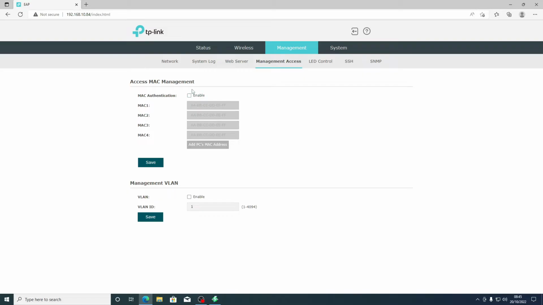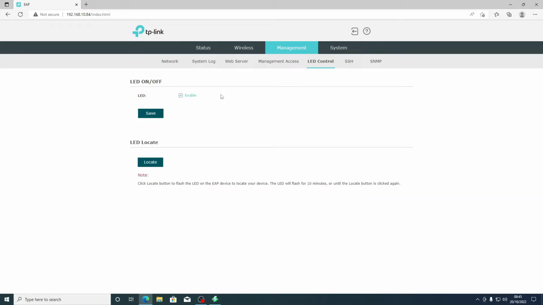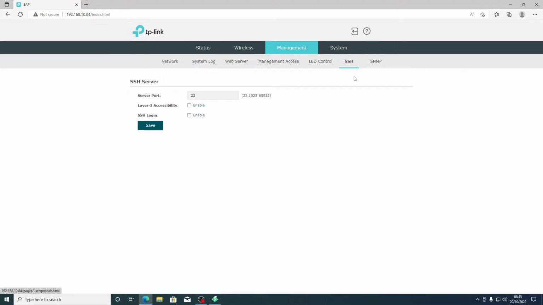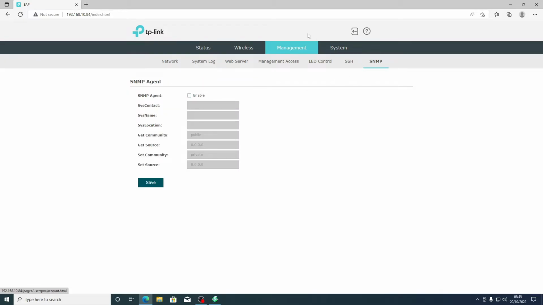Okay, so this is quite a useful option if you only want specific devices to be able to log on and access it. In other words, you can lock down certain PCs that have access to it to make configuration changes. SSH all disabled, SNMP we're not going to be using.